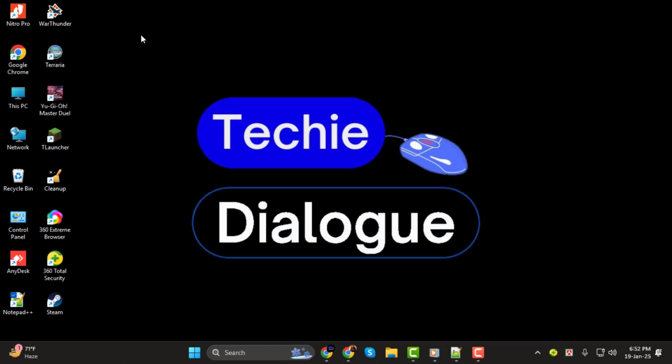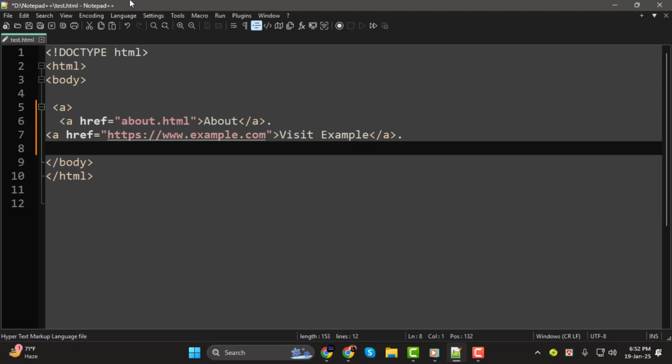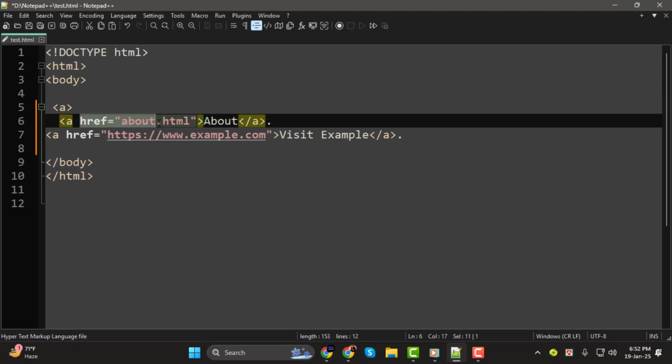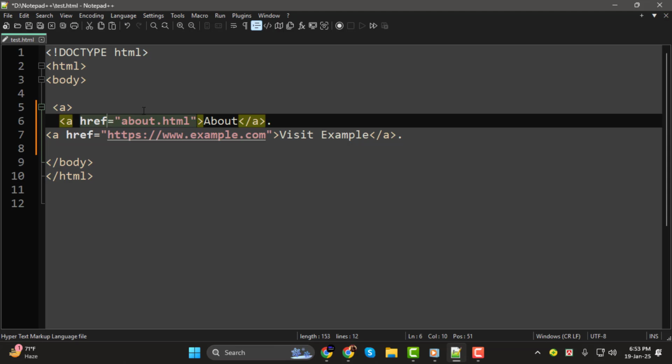Let's dive in. Step 1. First, open your HTML file or create a new one. You'll need to use the A tag to create a hyperlink that connects one page to another. Inside the A tag, you'll define the href attribute, which tells the browser where to go when the link is clicked.